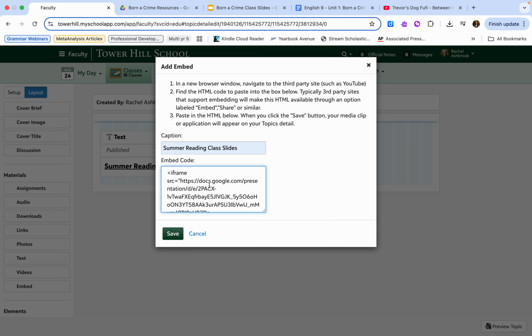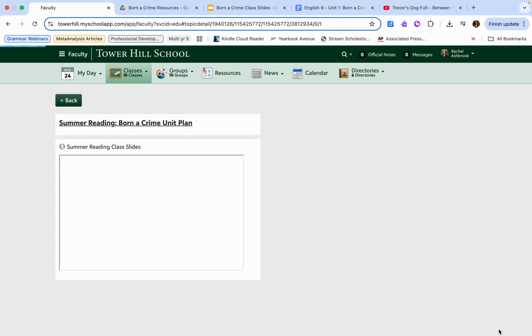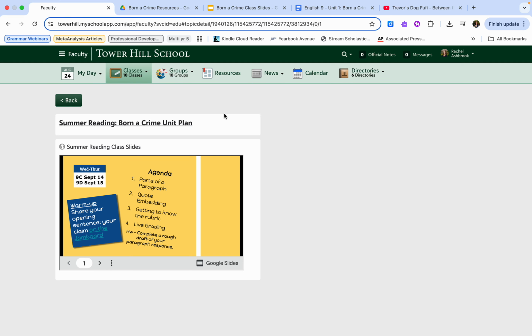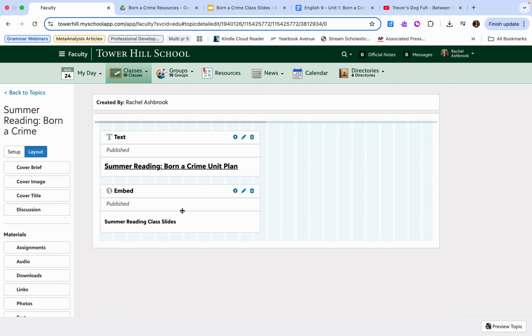This is where all my MySpace HTML skills really come into play. So I'm going to press save. So now when I take a look at this, I have this first slide. Well, that's not what it looks like. All ready to go. So now students can see the slides.